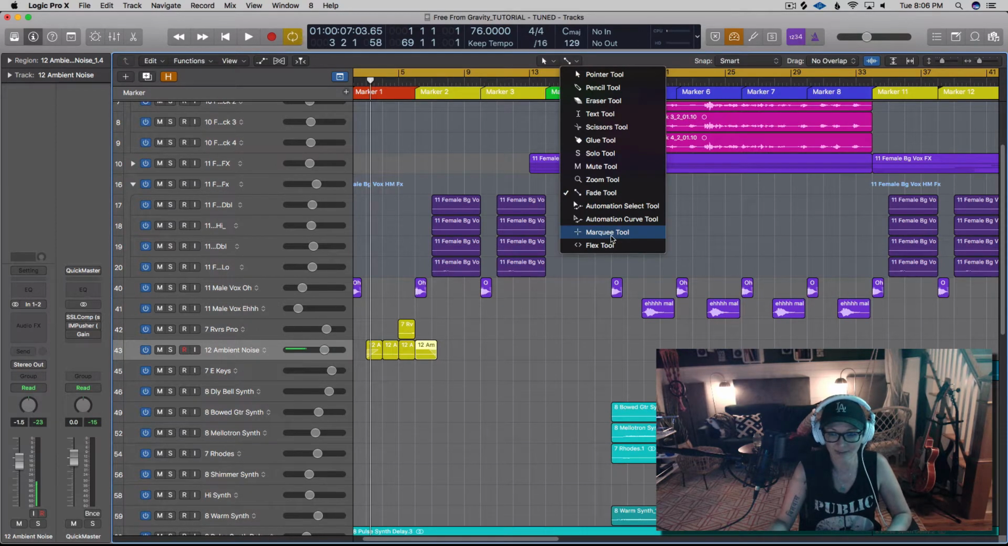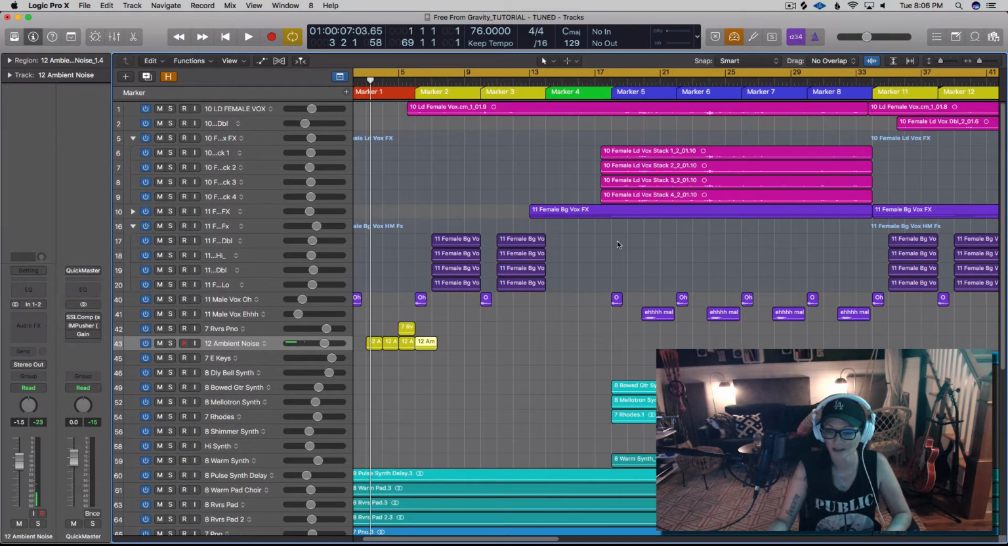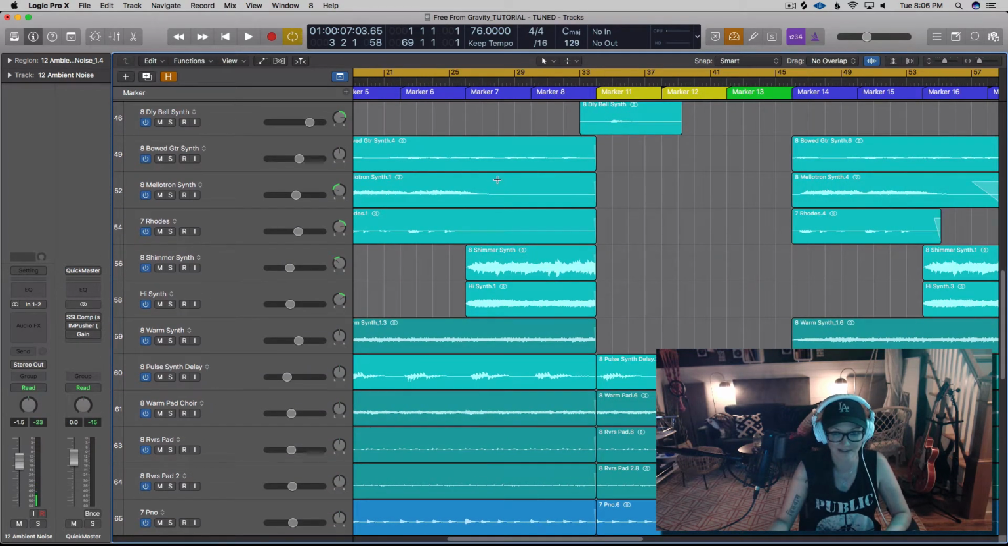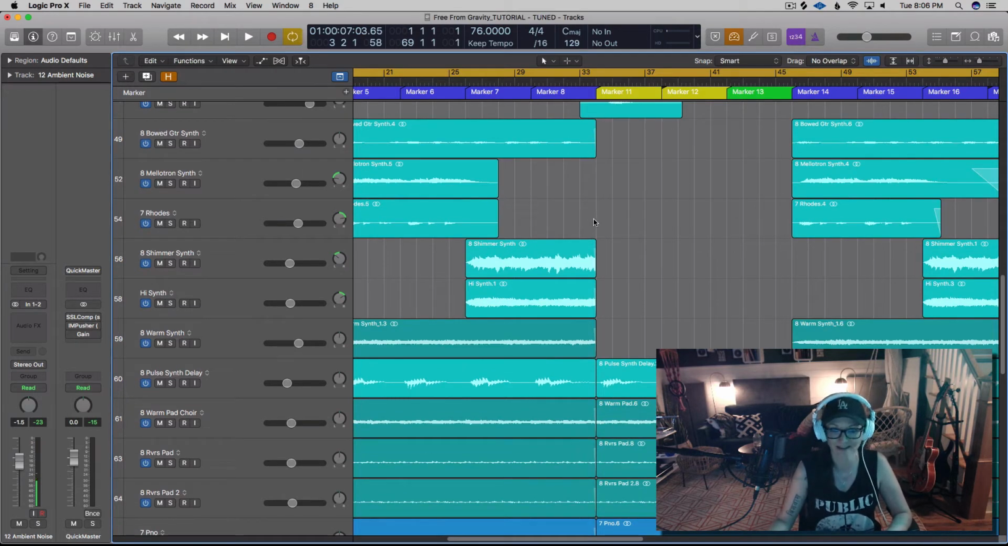Another tool that I find really useful is the marquee tool. This kind of brings us into Pro Tools land a little bit, in the sense that you can use it to just do this, and then, boom, just get rid of it. I love that. I miss that in Pro Tools.